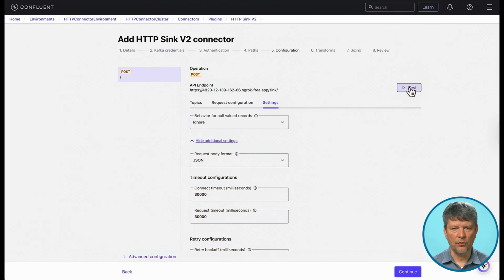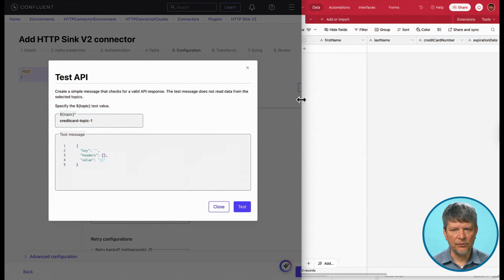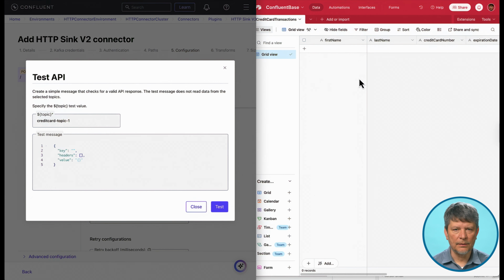Now let's test our service. We'll send a JSON object to our HTTP endpoint, and if all goes well, the data we pass will be saved to Airtable. My table is open in another browser window, and it's empty at the moment. Here you can see the fields. These are the fields of a credit card transaction. They align with the values in our topic: first name, last name, credit card number, CVC, expiration date, and so on. I paste a test record into the dialog and hit the test button.